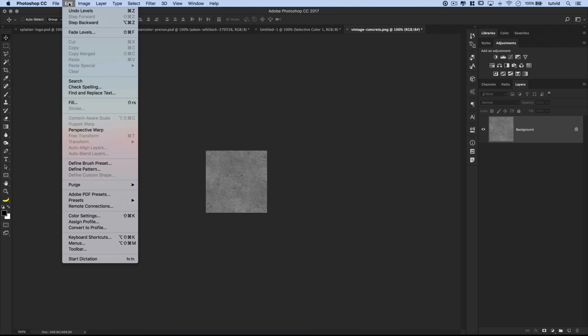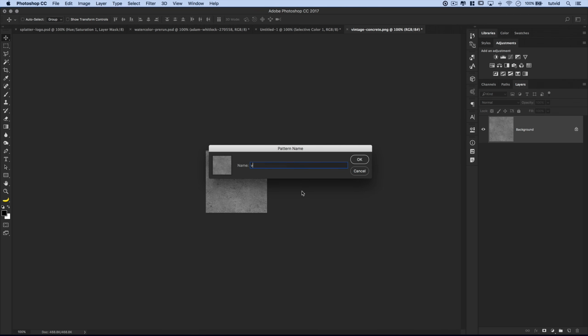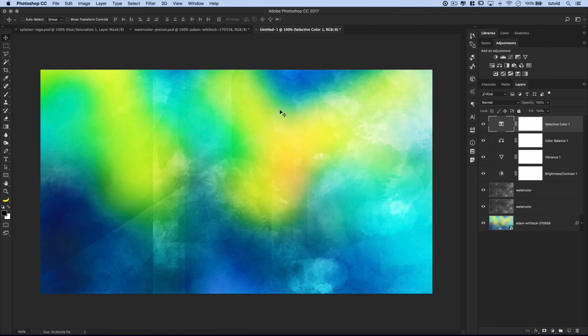And we're going to save this as a pattern by going Edit, Define Pattern, right there. And we're going to save this as Vint Concrete, something like that. Hit OK, and we can just close that file now. We don't even need to save it.